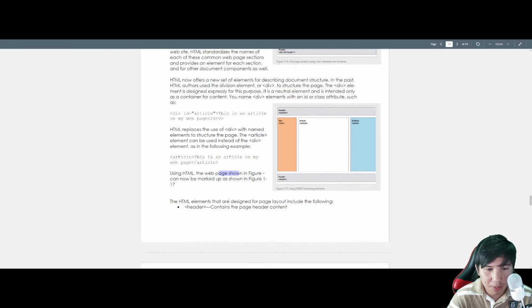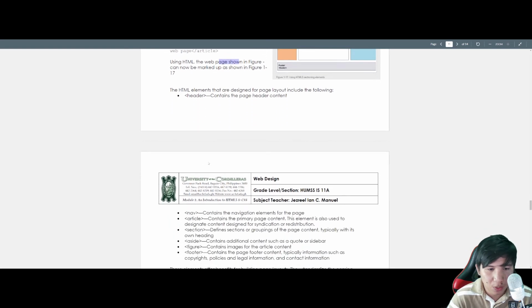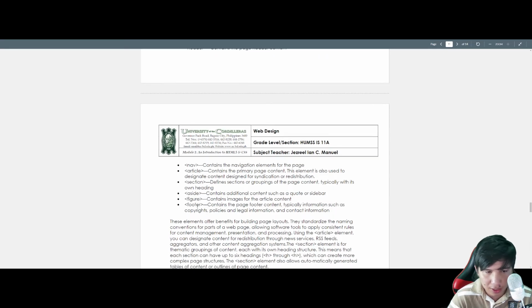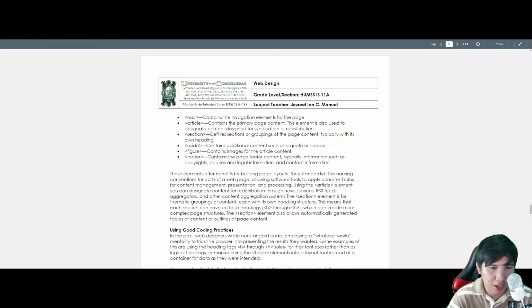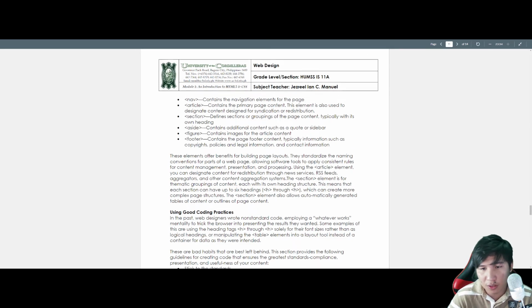So, the HTML elements that are designed for page layout includes the following. We can now add header. Yan. We can now add the navigation elements, article, section, aside, figure, and footer. So, lahat gagamitin natin yan. Pero, introduce ko lang sa inyo ngayon, pero hindi pa talaga natin gagamitin for now. Okay? Now, these elements offer benefits for building page layouts. They standardize the naming conventions for parts of a web page, allowing software tools to apply consistent rules as well for content management in particular, yan, presentation, and processing.